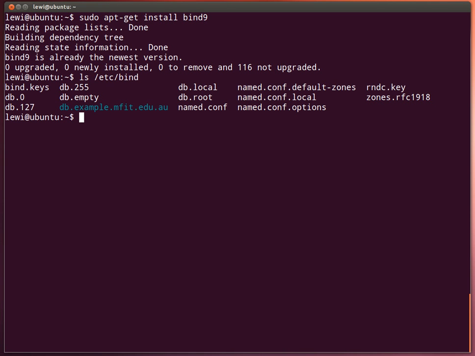Alright, so now that we've established that it's installed, we know that it gets installed into the /etc/bind directory, and there are 3 files that we're interested in. Primarily there are 2 that we're going to configure, and that is the named.conf.local and the named.conf.options. We can get started. 2 things that we want to do today.